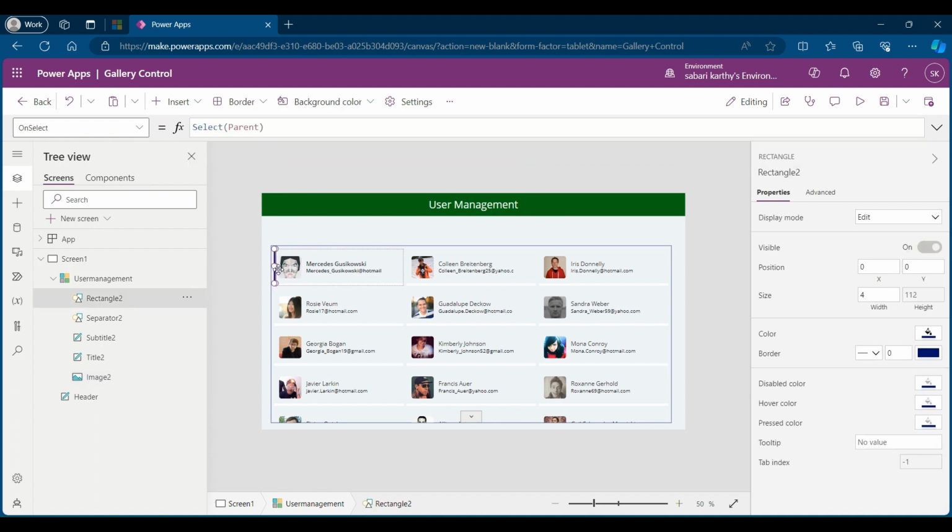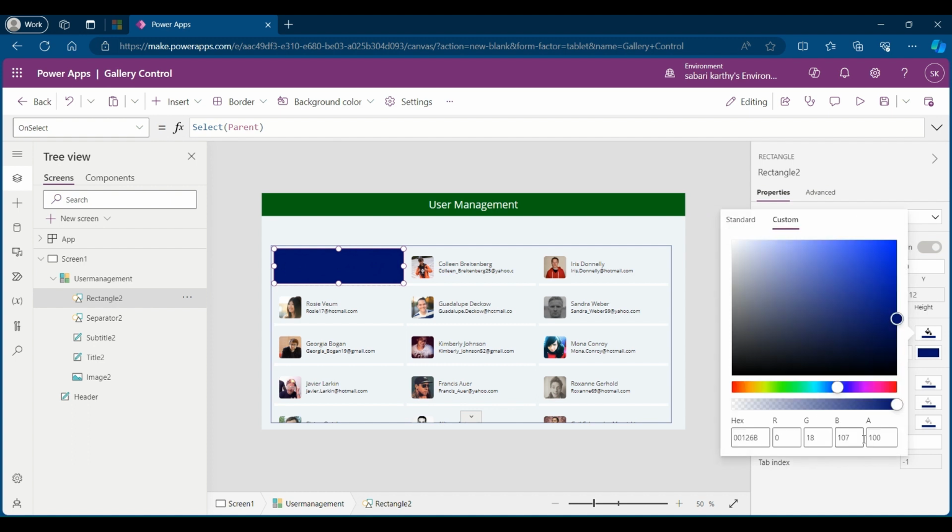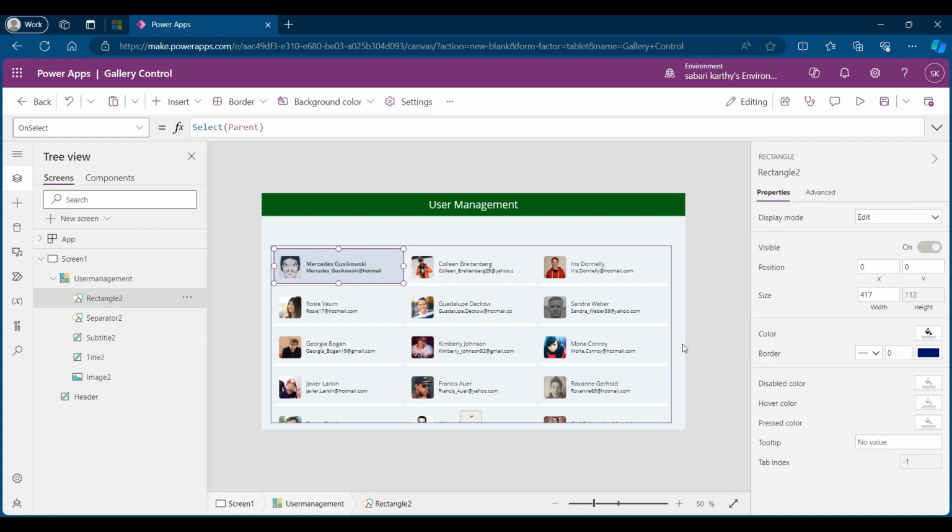Now we will expand this rectangle to the complete width of this item. Whenever we select an item, we will have it completely highlighted. So let's increase the width a bit more. I'm updating the width as 10. Now you can select it and drag it to the complete width. Then select the color, go to custom and reduce the transparency to 10, so we will be able to view the item at the back.